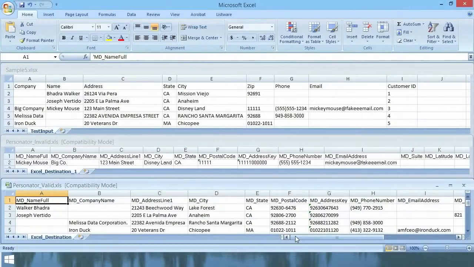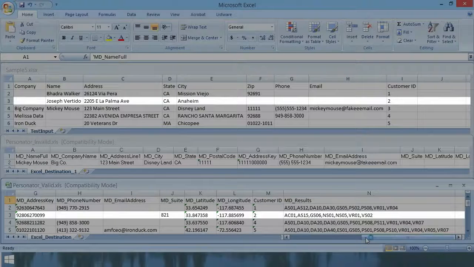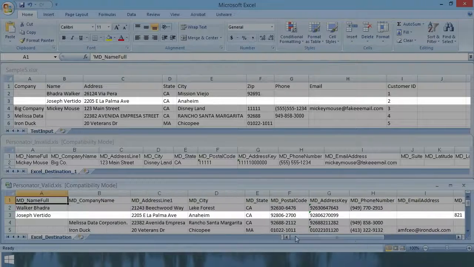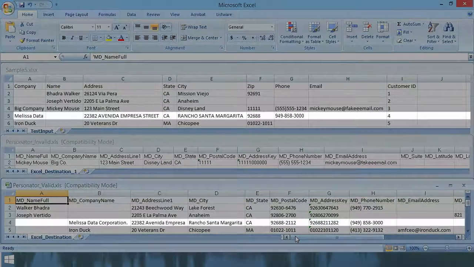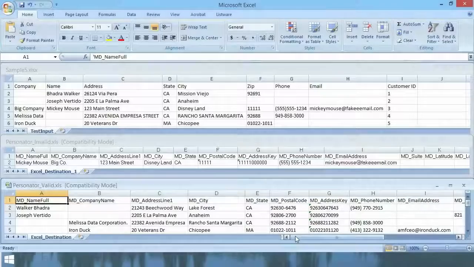Now moving on to customer number 2, the result code returned here is an AS15, which means an apartment was appended. So if you remember, we made sure to add a suite field, and Personator went ahead and added the suite for this address in that field. So now we have customer number 4. Their data was mostly correct, but if you notice, it has been standardized and cleaned up. So like the street name was cleaned up, the capitalization was standardized, and zip4 was appended.